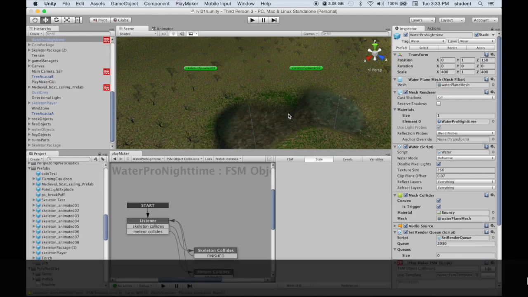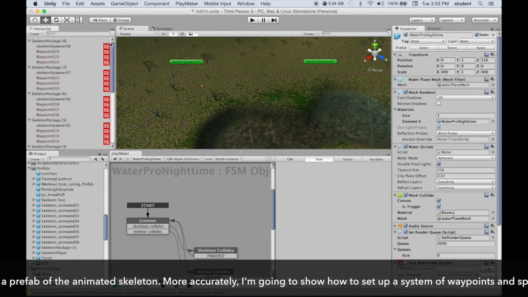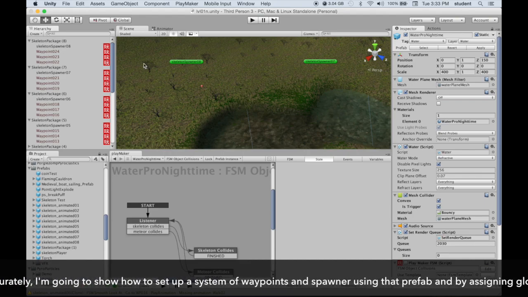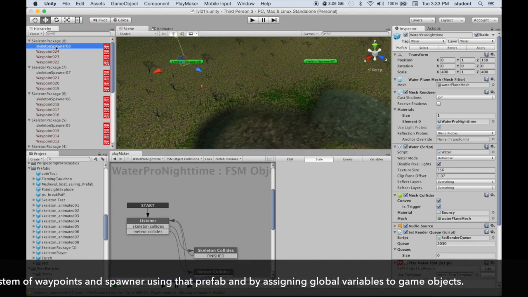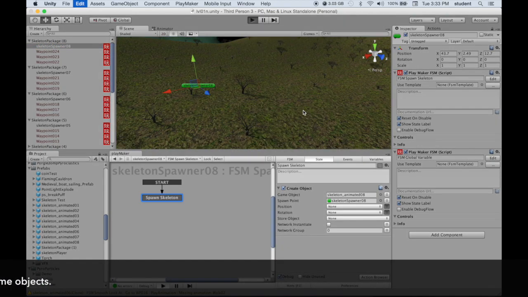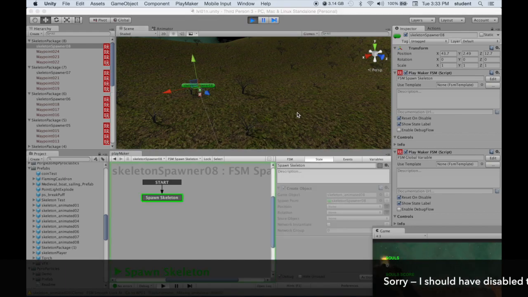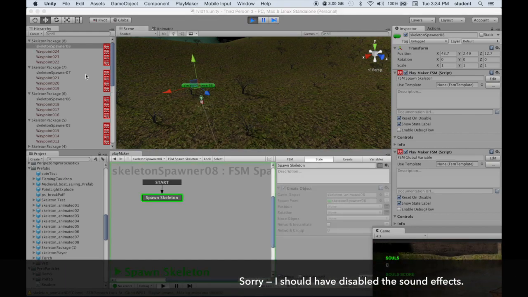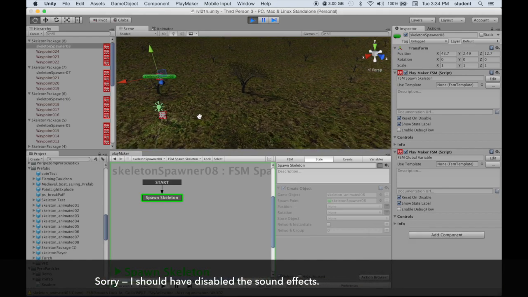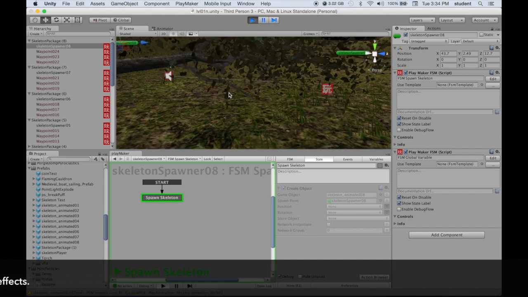I'm going to show how to create a walking skeleton on patrol for this game. Just as a demonstration, I've got on the screen something called Skeleton Spawner 08, and if I zoom in on this and preview the play, you can see that a skeleton spawns and then is walking toward a waypoint.